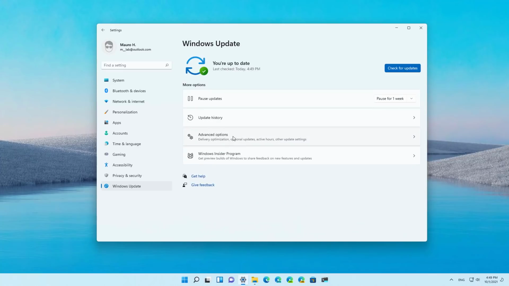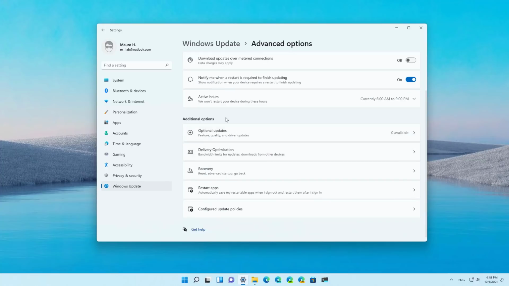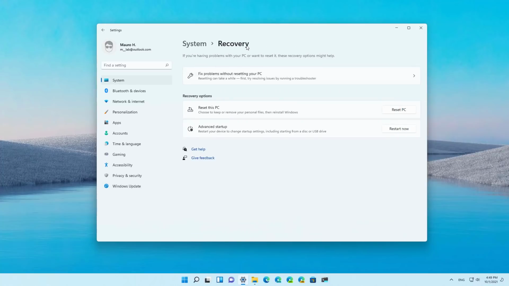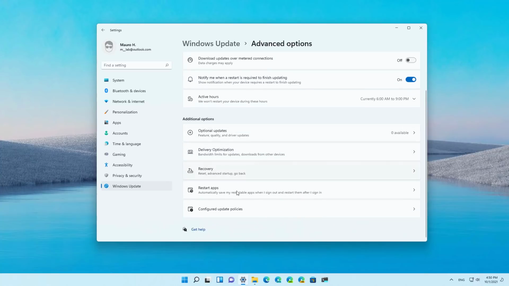In the advanced options page, everything is the same, but you will find additional options that will take you to other pages within the Settings app. For example, if you click Recovery, it will take you to System Recovery. If there are any additional updates for your computer, including drivers, they will be listed right here. One last thing that is new on this page is this new Configure Update policy.